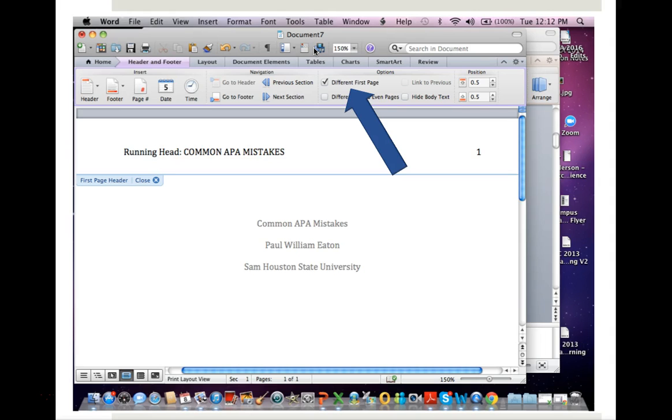Students often have a difficult time formatting the first page of a document. If you click on the header and footer section, which you can see right here, there's a little box that says different first page. This is how you can set up your running head differently on your first page as opposed to the rest of your document, just by clicking this little arrow. So it's important to make sure that you are doing that on the first page.